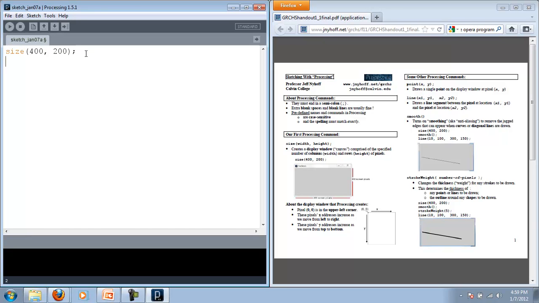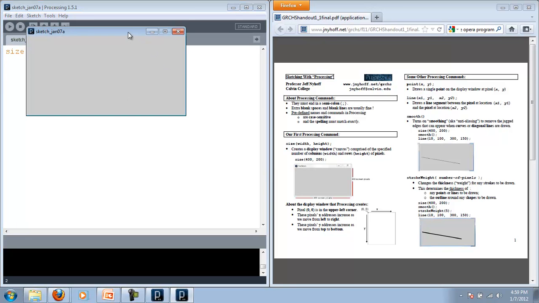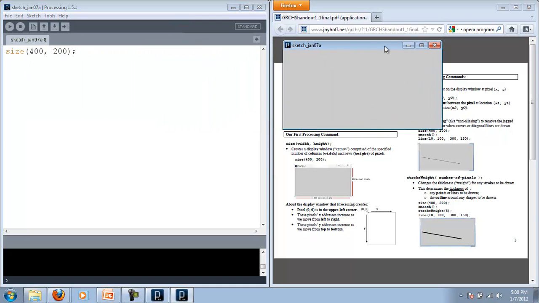So our first command is that size command. When we type that command in, so I typed in size(400, 200), gave it the arguments, it's going to create a canvas that is 400 pixels wide and 200 pixels tall. So if I click play, this run button, you can also hit Control R, it'll do the same thing. What it produces then is this little canvas for us that is 400 pixels wide and 200 pixels tall.